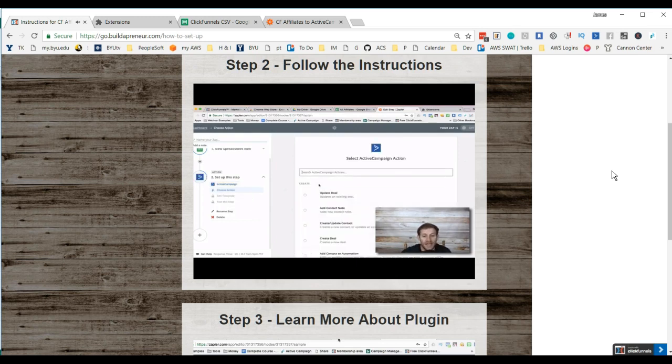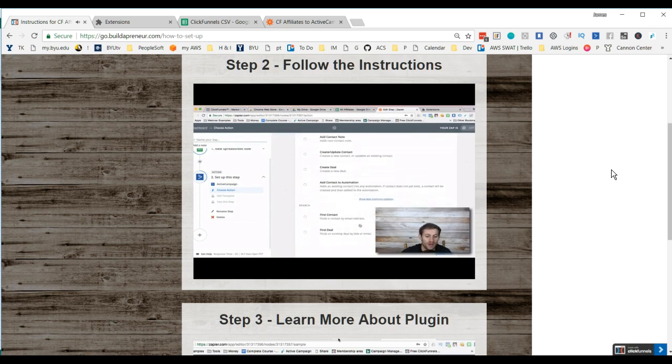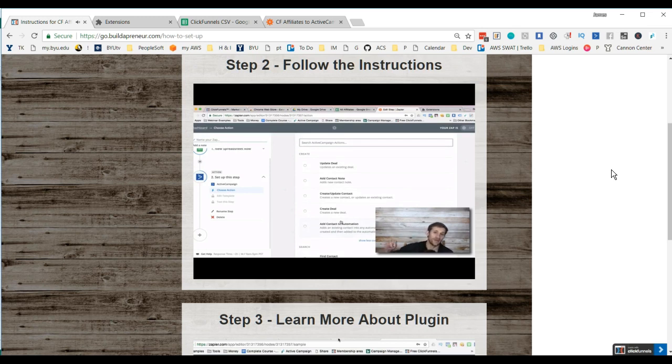And I'm going to say Active Campaign, which I've already connected. And it says, okay, what do you want to do? I want to add the contact to an automation. So I want them to go into my automation where it starts emailing them and welcoming them to ClickFunnels and training them and offering them additional products and all kinds of things in this email sequence.